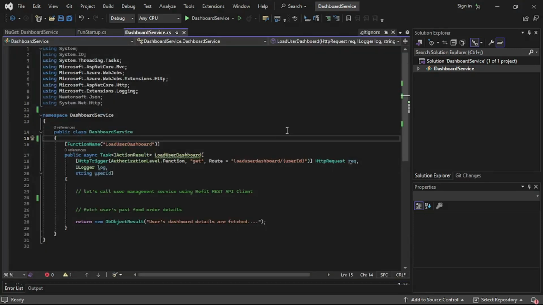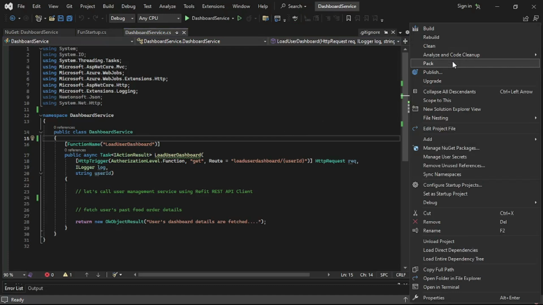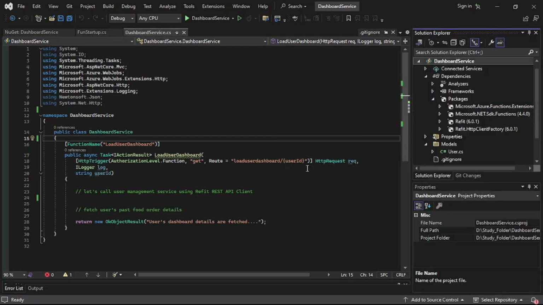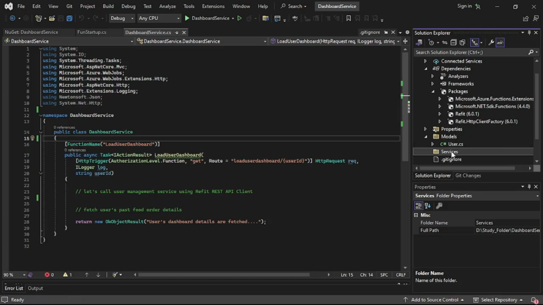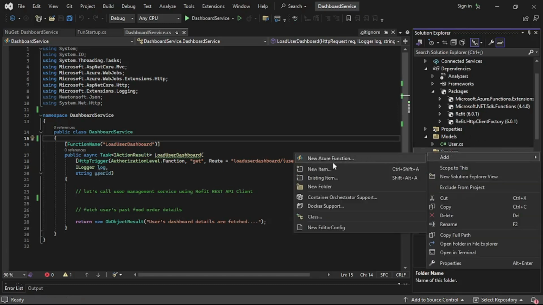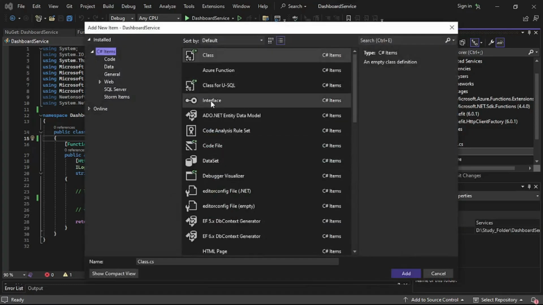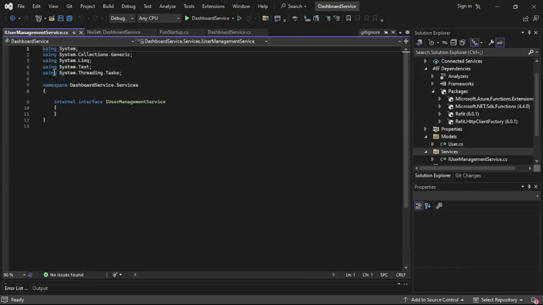Now let's create the interface, that is IUserManagementService, which will represent that user management service. So again I will right click over here, say add, I'll say folder, so it is our Services. Now again right click in Services, I'll say add, new item, I'll say it's interface, and let's give the name IUserManagementService.cs. Let's add, and let's first make it public.